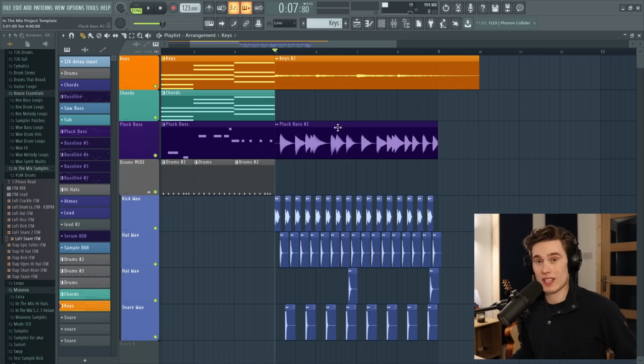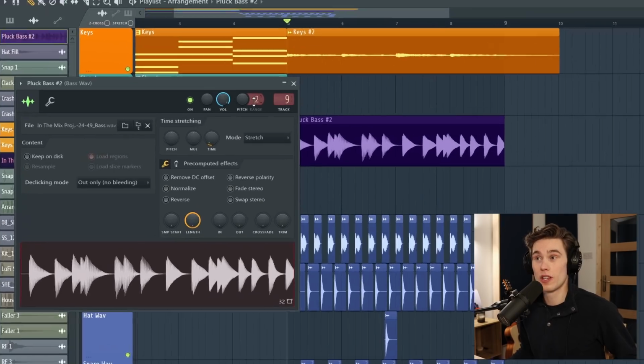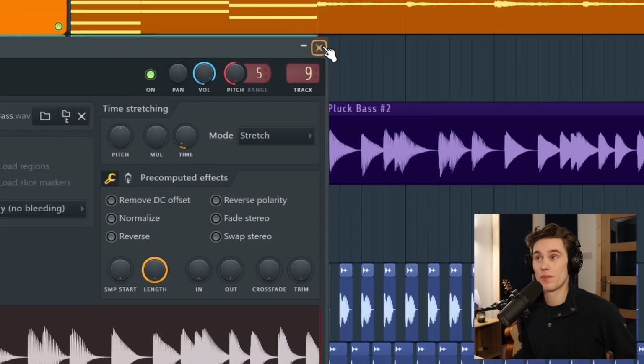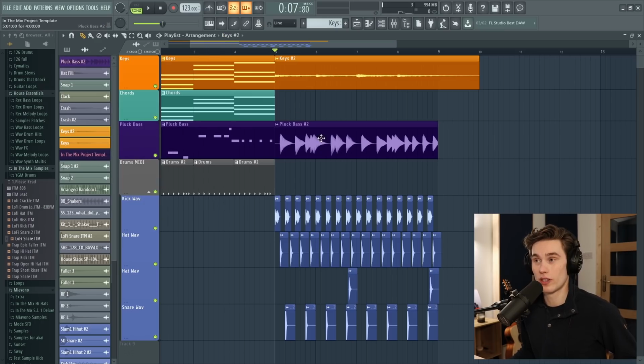Whereas if I want to change the key of this here, I can't arrange the notes any differently. So I have to just select the whole thing together, go to the pitch range at the top, 1, 2, 3, 4, 5 semitones, and then pitch it down like this. I have to do the same thing to the keys here at the top, and now you'll hear what it sounds like.